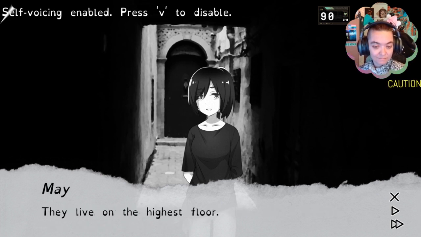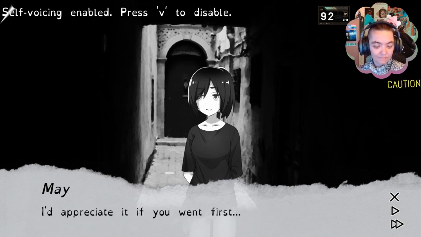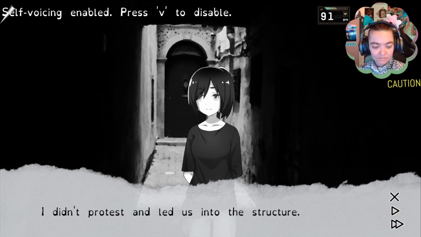They live on the highest floor. This building is pretty old and not many people live here anymore, so it's a bit run down. I'd appreciate it if you went first. You go first. I don't know which door. I didn't protest and led us into the structure.